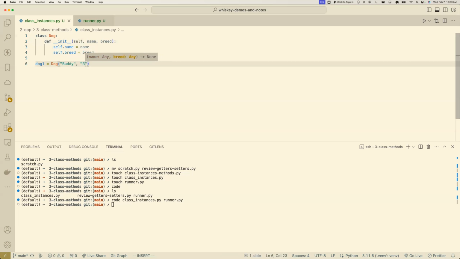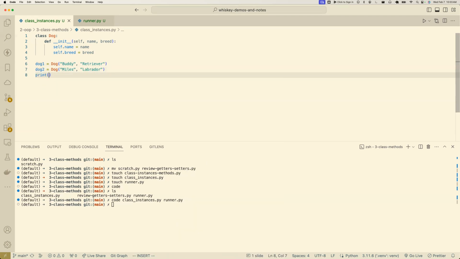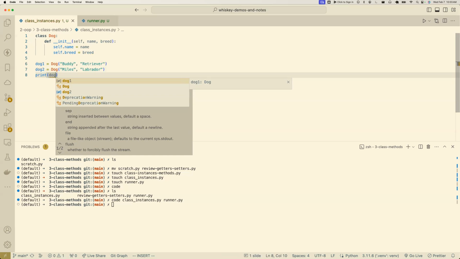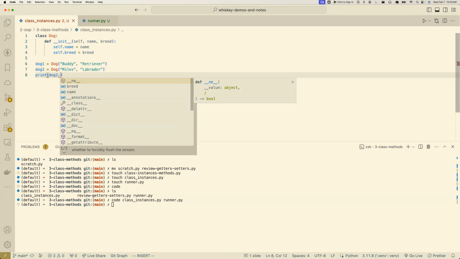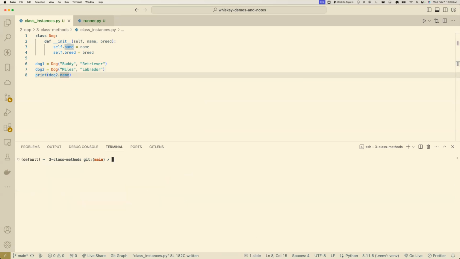And I can create a couple dogs, right? And I can look at information about those dogs. And I'm going to go ahead and run my code and make sure that it's all working. And this is what we've started to become familiar with, creating classes.